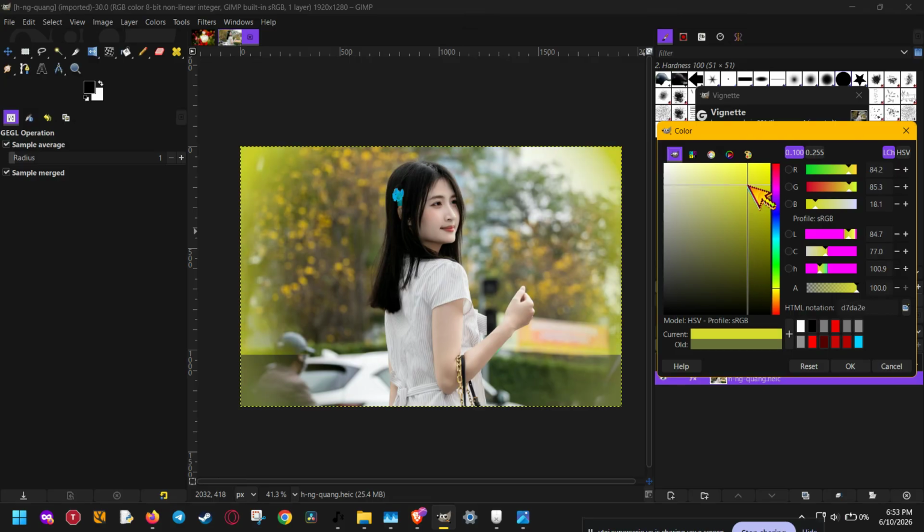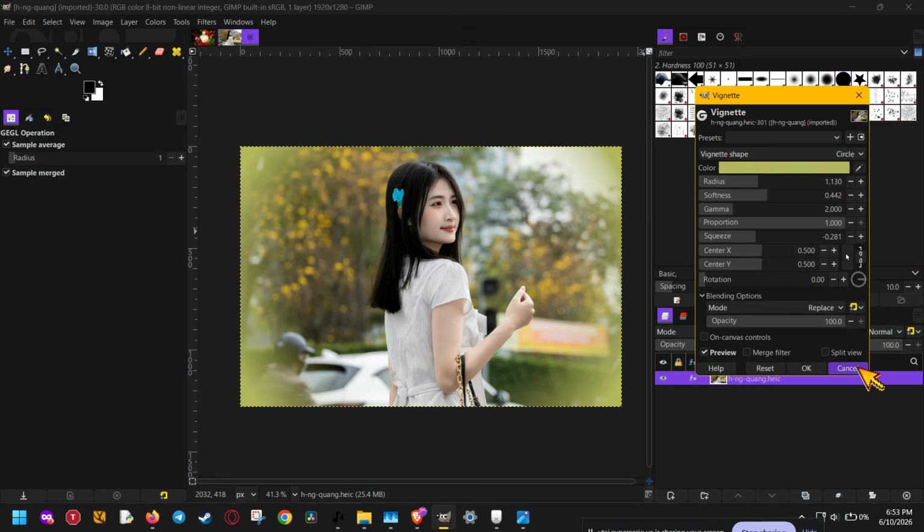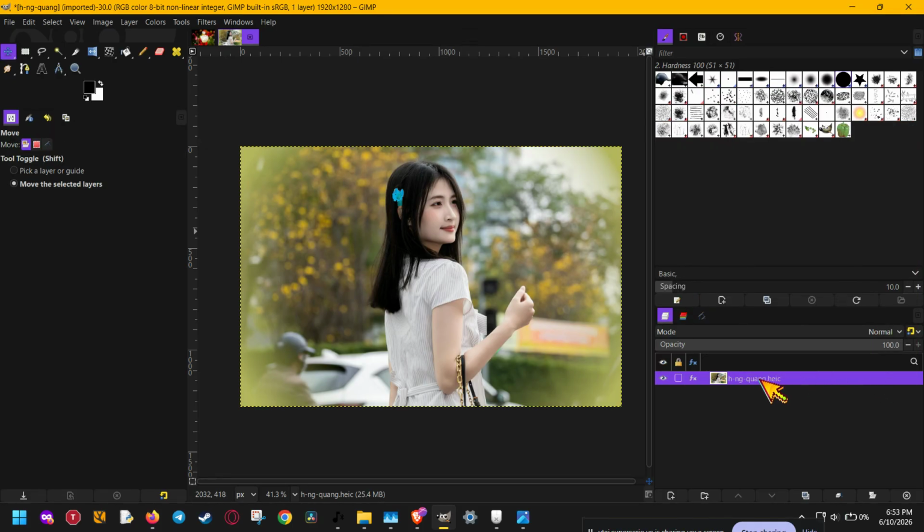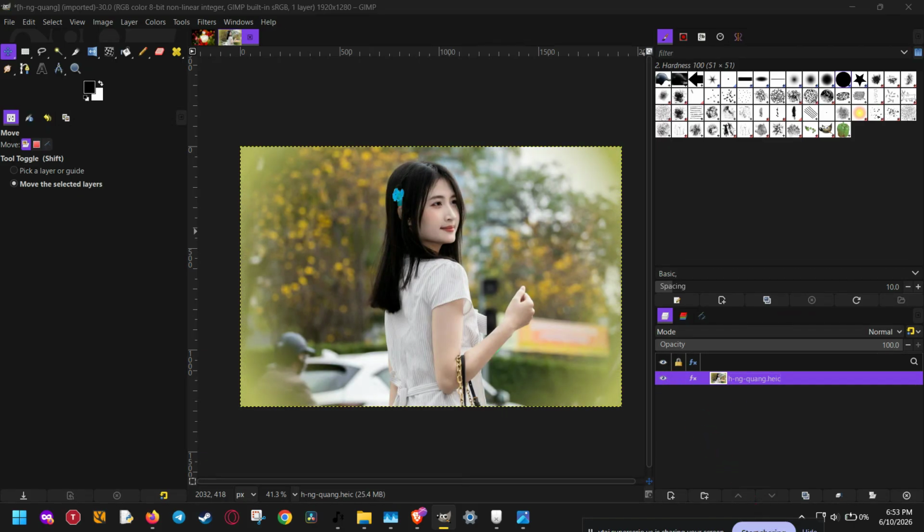Once you're happy with the preview, click OK to apply the effect. GIMP will process the filter, and your image will now have a custom-colored vignette around the edges. If the effect feels too strong or not quite right, don't worry. You can always undo it and try again with a different color, shape, or radius setting. That's one of the advantages of working non-destructively in stages and previewing your changes before confirming them.